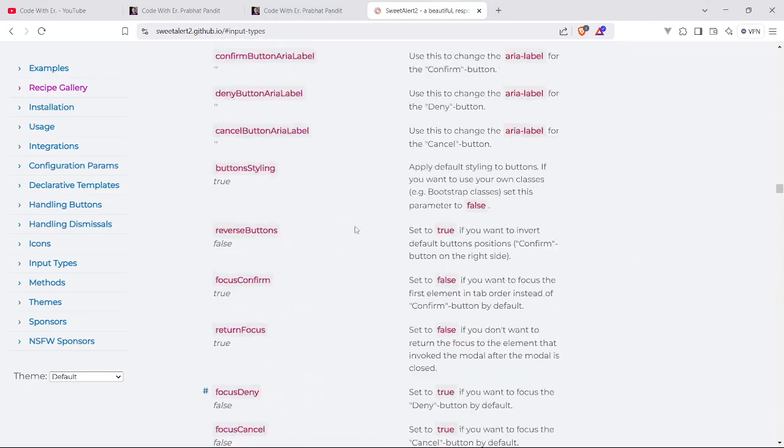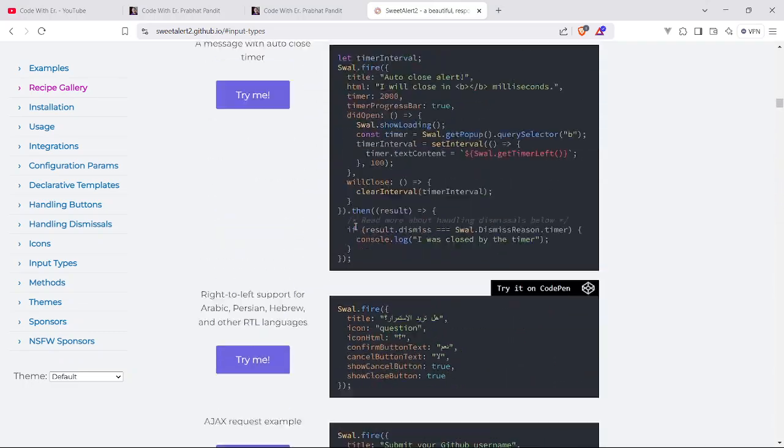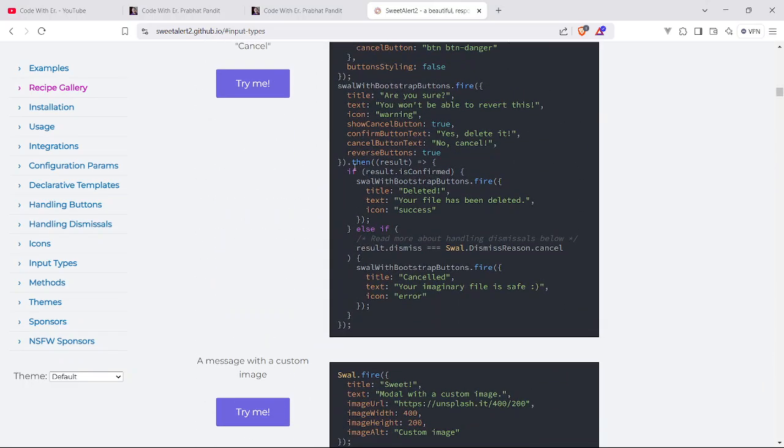Let me just show you this time also. In the then method, it is gonna give you one result. We are gonna use this then method and this result to check if the user has pressed the OK button or the cancel button.